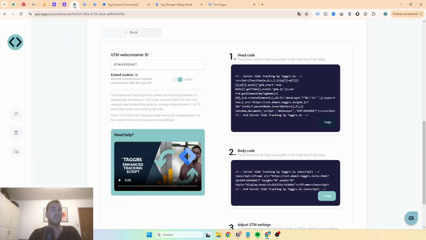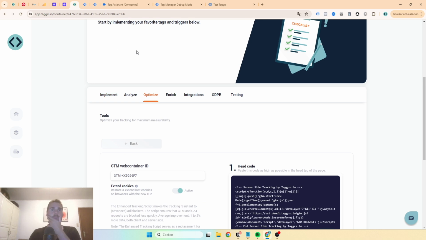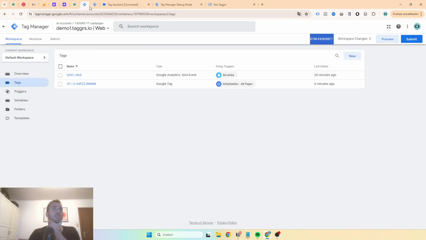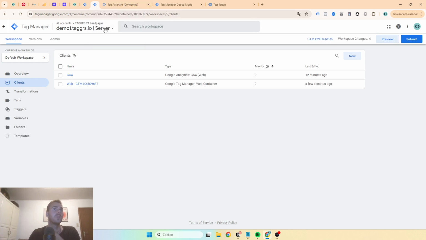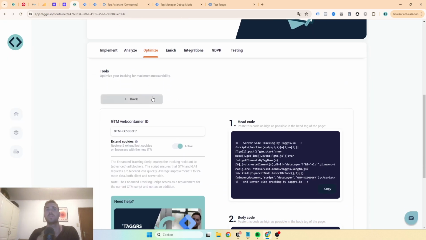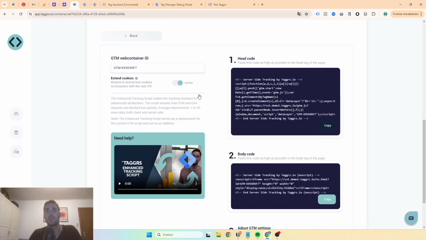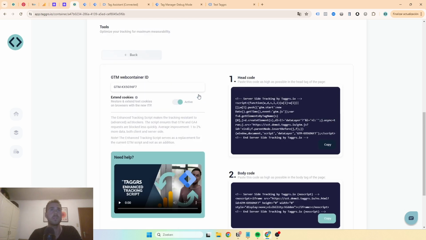I'm thinking if I forgot something, but I think this is everything I had to tell you. So it's a fairly easy setup. It has some technicalities with it for the web GTM and enhanced tracking script, but I hope with this video it's much more clear now how it works and how it should be implemented.